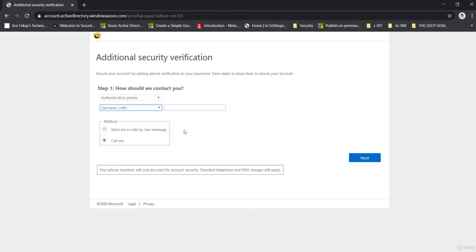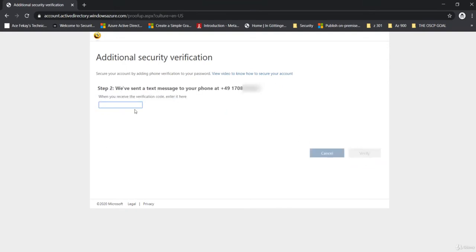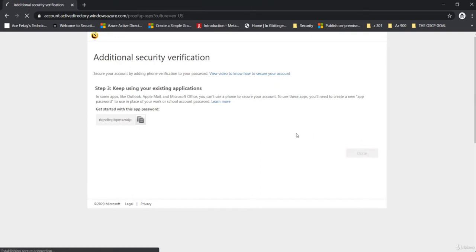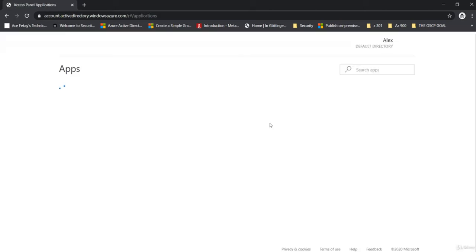So I'm going to type in my number. Okay. And I will select send me a code by text. That's fine. There you go. So I got a text message which I'm going to punch in here and then click on verify. So that is all. Now next time when Alex tries to log in, he will be sent a code on his phone and he then has to type that code to log in. So apart from typing in his credentials, he has to verify with the code as well.